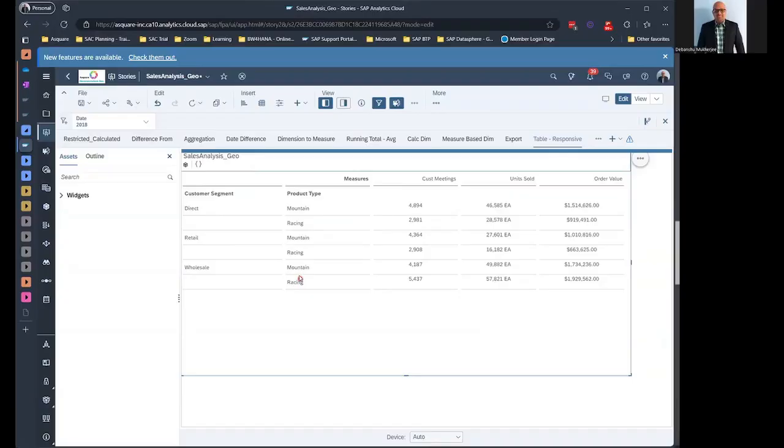Now I want to see totals for my customer segment, suppose. So how do I see totals for the customer segment? Because now these values are not total at a customer segment level. These are my values for direct mountain customer meetings, units sold and order value, not the entire direct. So sometimes the users want the totals to be shown. That's a very frequently used feature. So how do you enable total? You right click on the dimension header, customer segment. I want totals at customer segment. And then you say show hide totals.